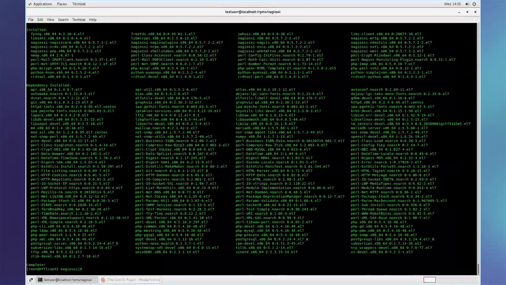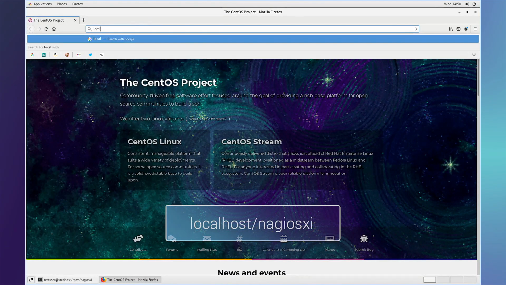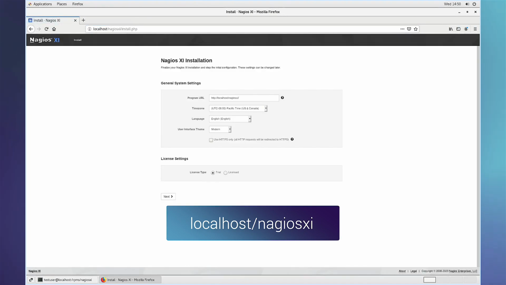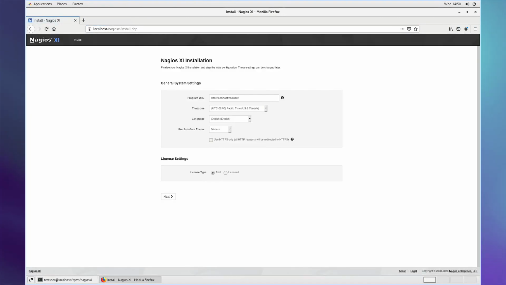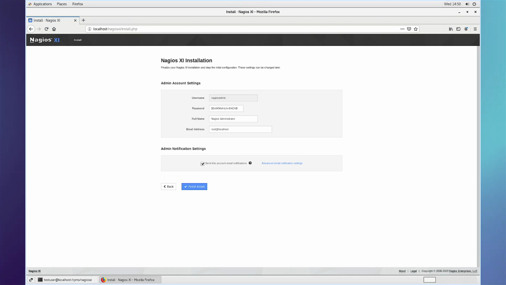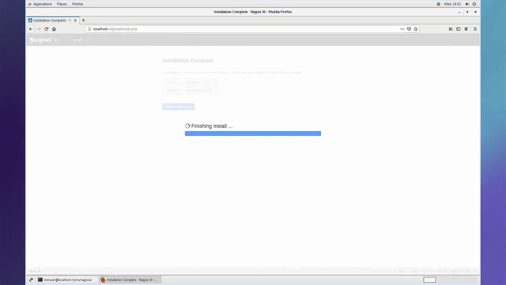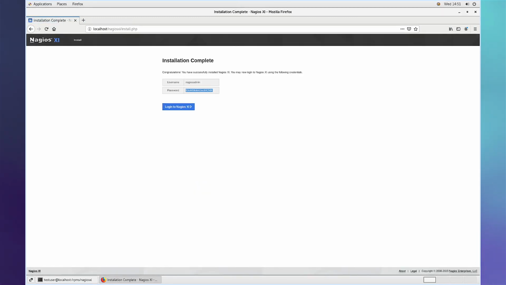Once the installation script is finished running, you can open your browser and type localhost/nagiosxi, and that'll take you to the Nagios XI graphical user interface. Once you're there, complete the installation by setting up your account, and then you should be able to log in.